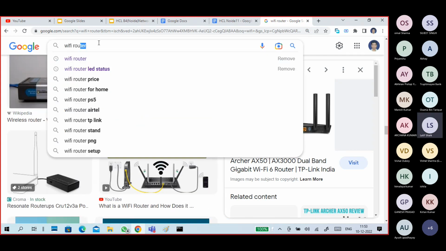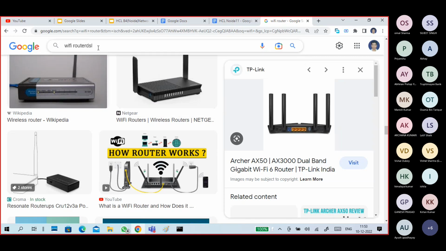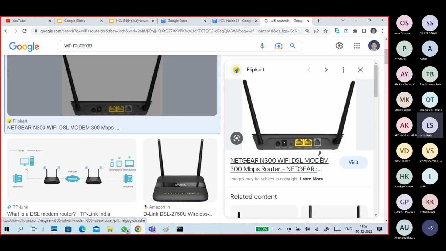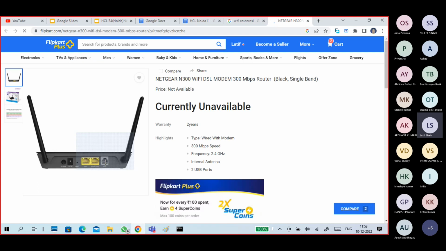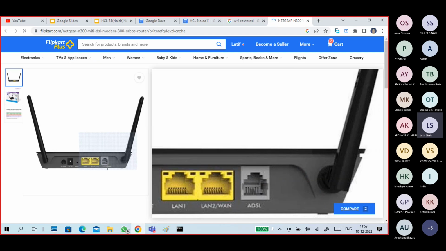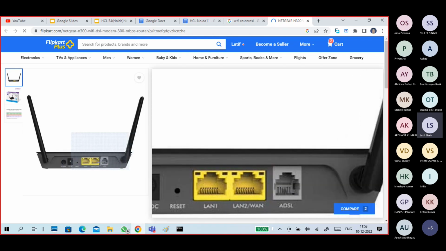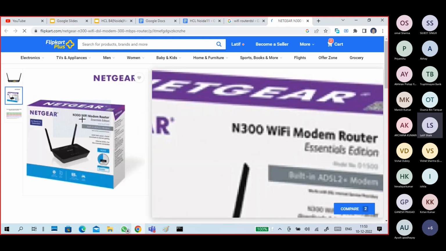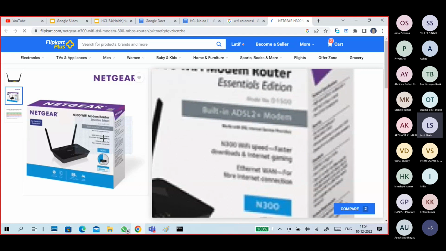I will show you this N300 model. There are DSL modems like BSNL ones. This is for WAN connectivity, but it is telephone connectivity. If you take a closer look, ADSL means it is a telephone wire. We connect the telephone wire here, these two are for LAN communication, and this is for Wi-Fi connectivity. So it is an N300 Wi-Fi router Essential Edition with a built-in ADSL modem.